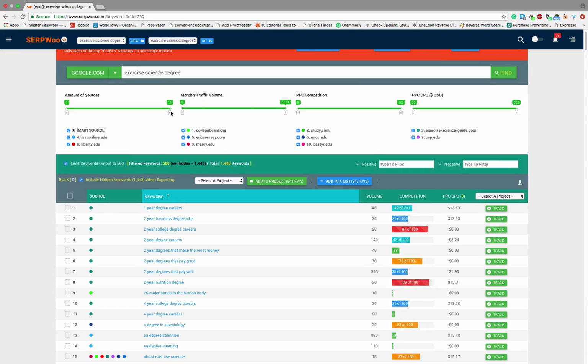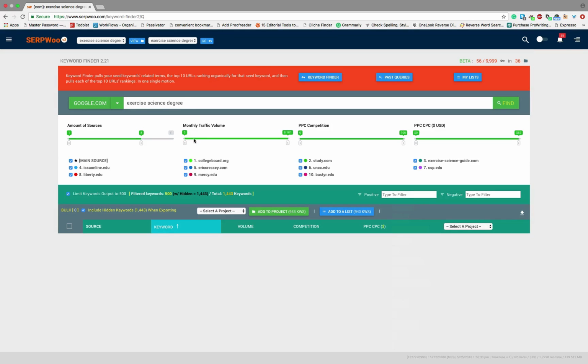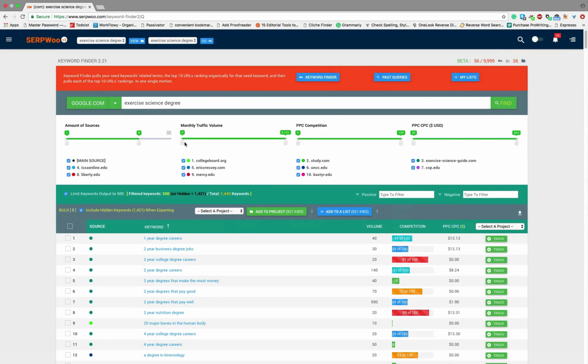But if I wanted to reduce the amount of sources, I could with our sliders. I could even change the monthly traffic volume, if I wanted only high volume keywords, even the pay-per-click competition and the cost per click estimation in US dollars if I wanted to do that.